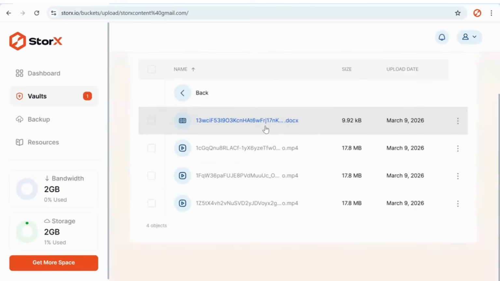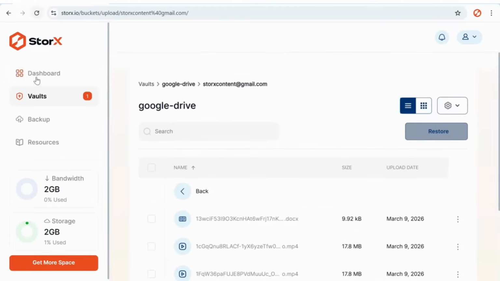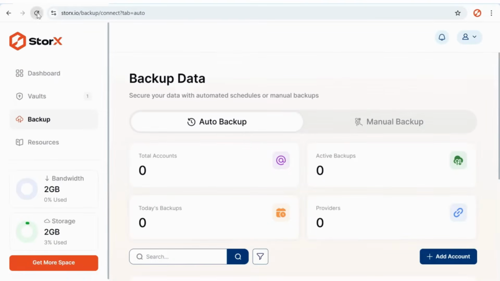And that's it. With StorX, backing up and restoring your Google Drive data is simple, secure, and reliable.